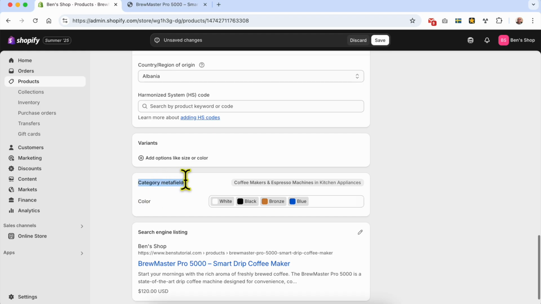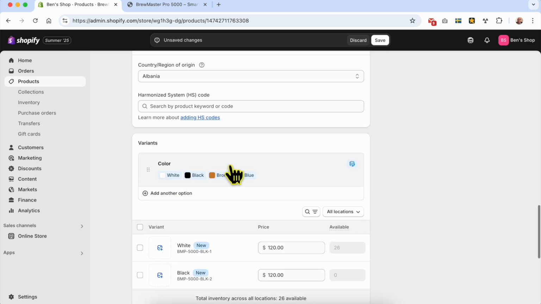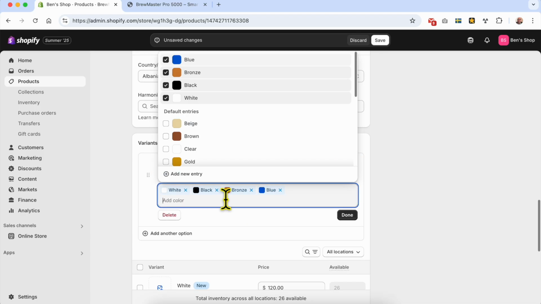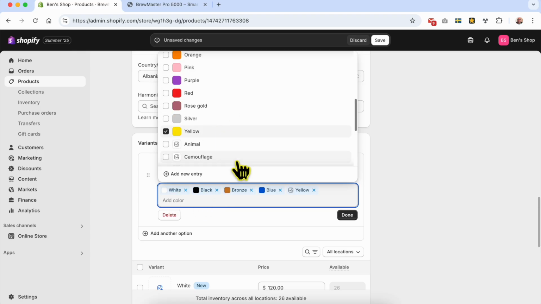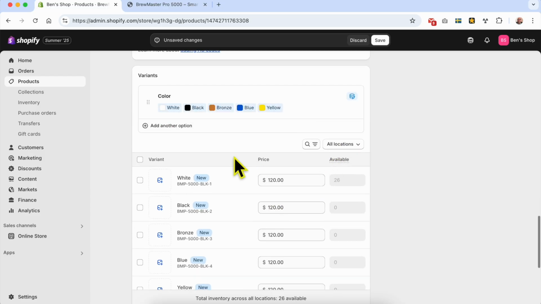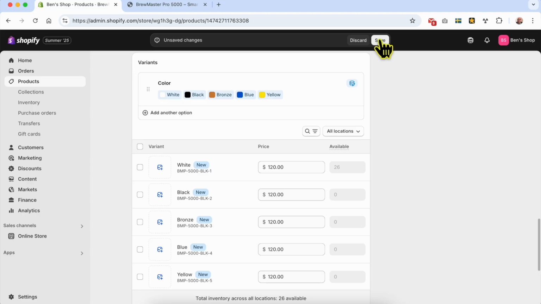As you can see, the category metafield is the color. Now click on add options, and below recommended, click on color, and you will see the suggested colors. To add new ones, just click here and click on add color and select. Let's add the yellow. Now click on done and click on save.